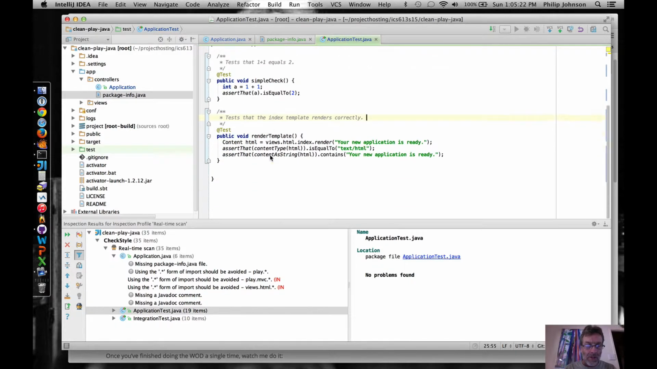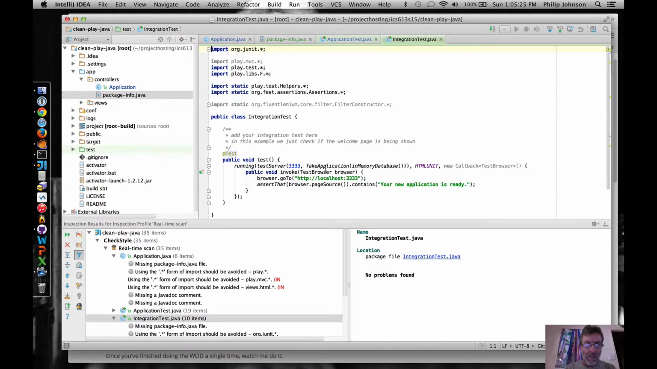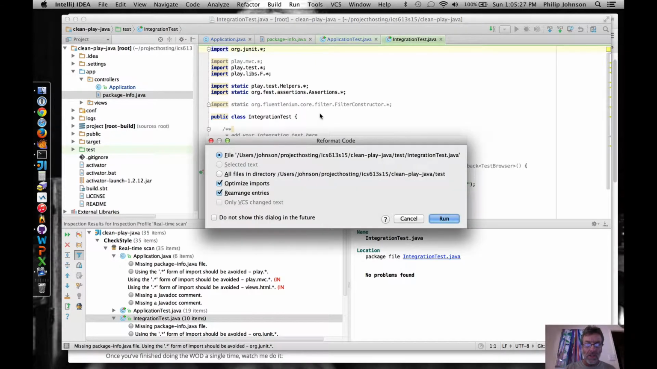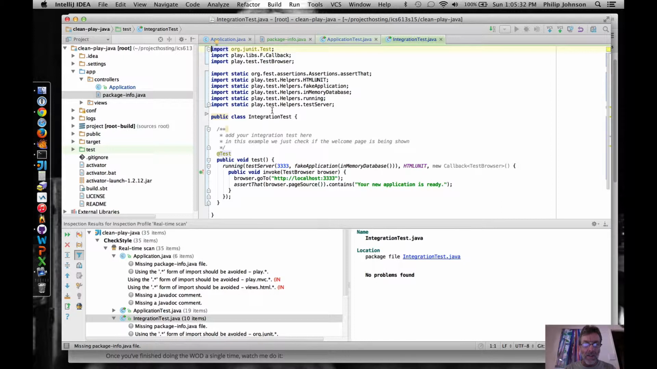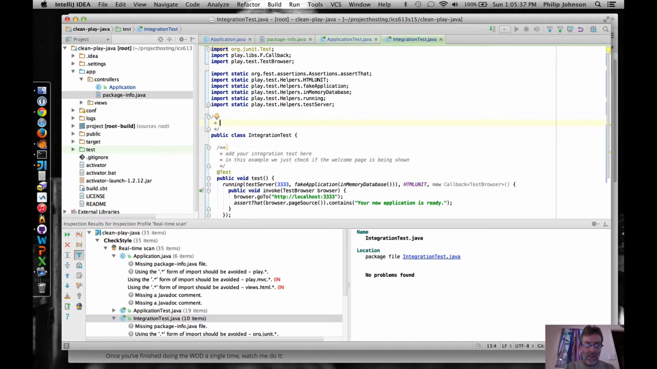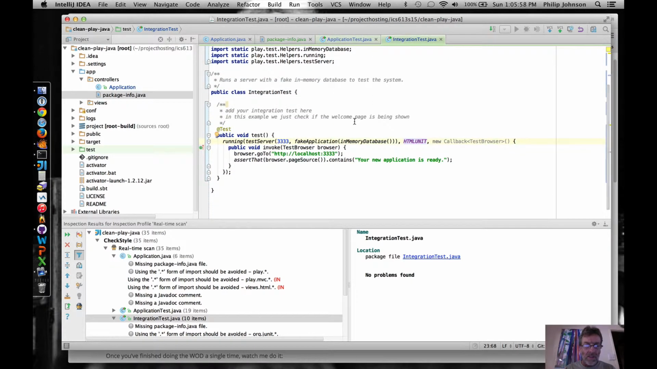So there's that, and then if we go to integration test, we'll do our same thing of reformatting the code, optimize imports, rearrange entries. So now we've got all the right imports. Looks like we need a class here, so runs a server with a fake in-memory database to test the system. That's pretty reasonable. Everything else looks pretty good there.